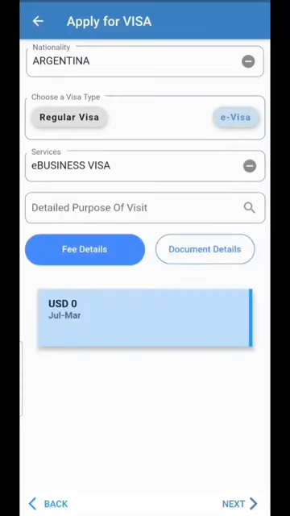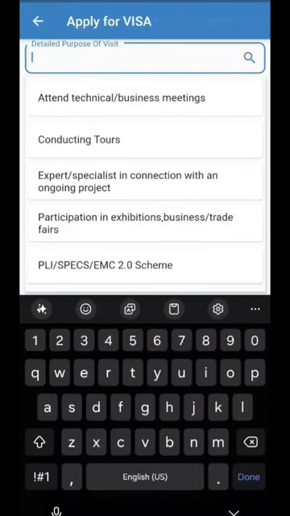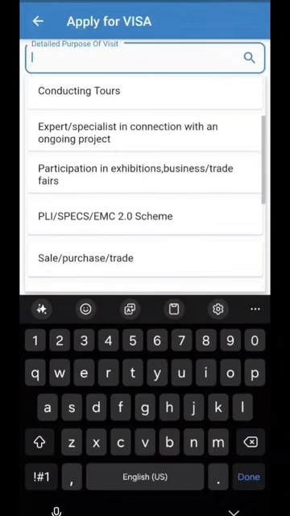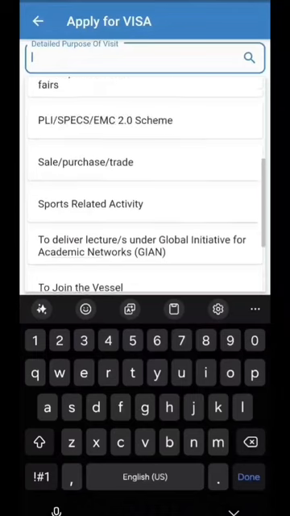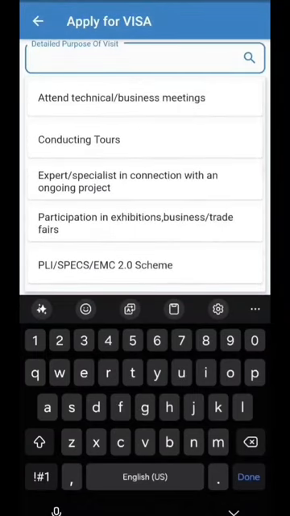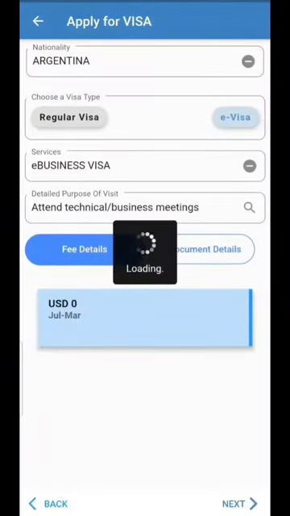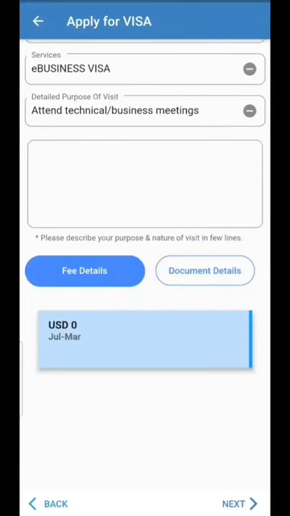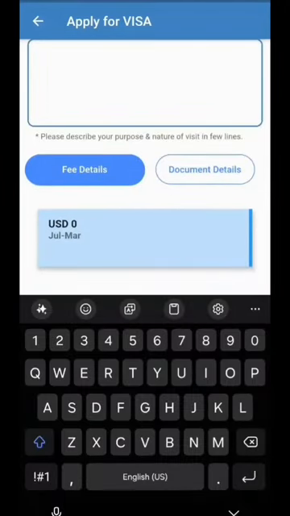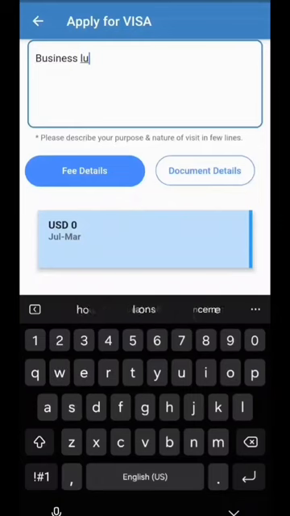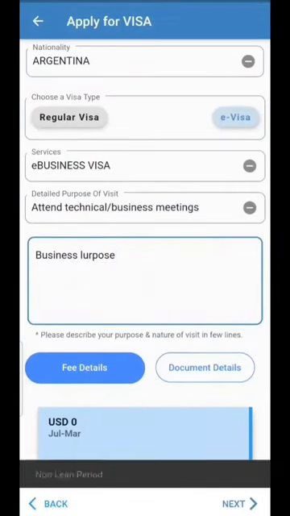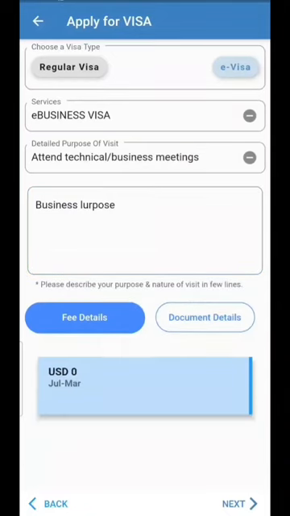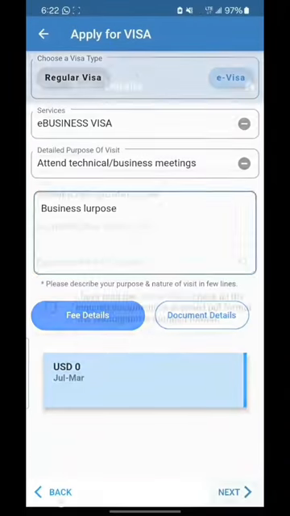And you need to show some patience also. Details, purpose of visit. So you see: attend technical business meeting, expert special connection with ongoing project scheme, sell, purchase, trade, sports related activity, join the vessel, whatever. So let's say you're going to participate in a business meeting, so that's what I selected. Now provide detailed purpose. I'm just writing a sample, but when you do it, definitely do it properly. All right, click on next.